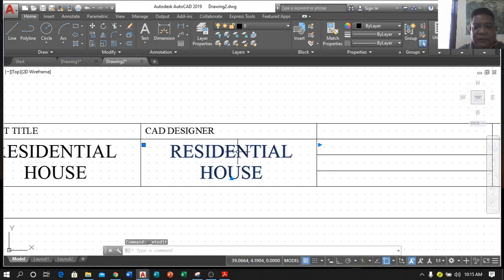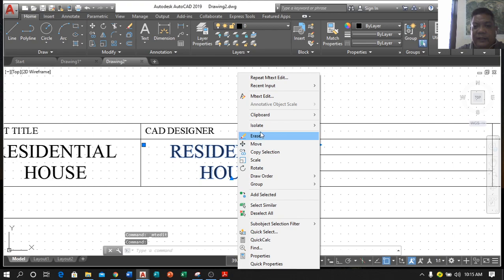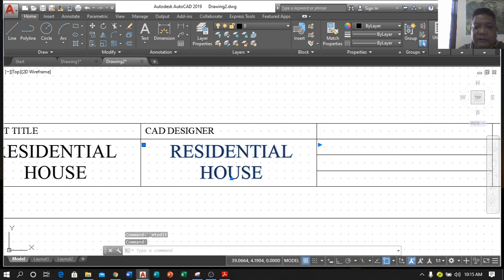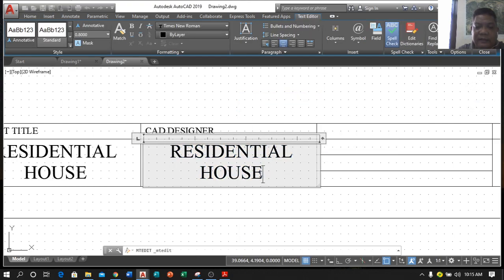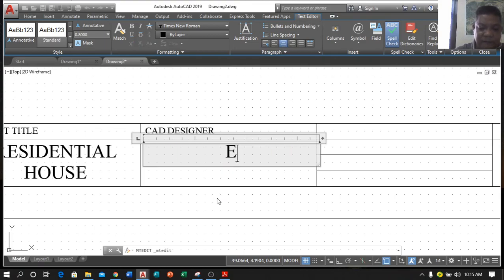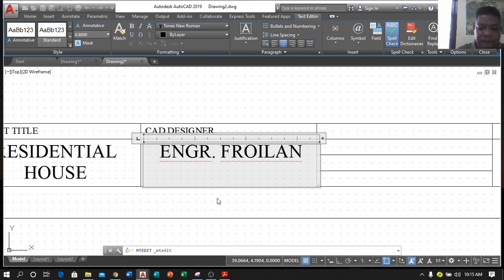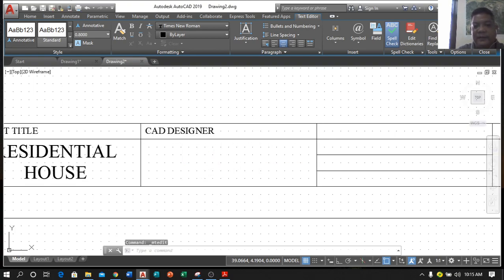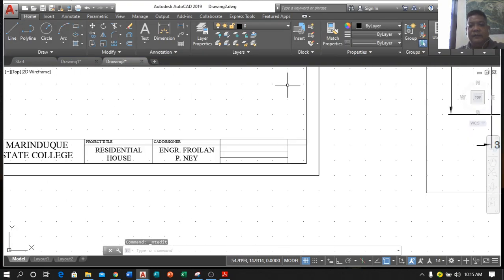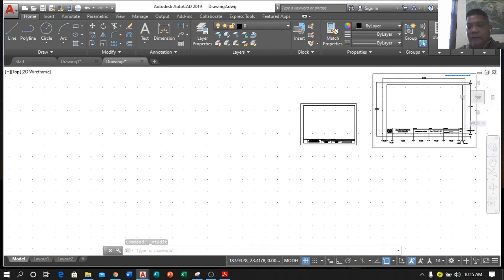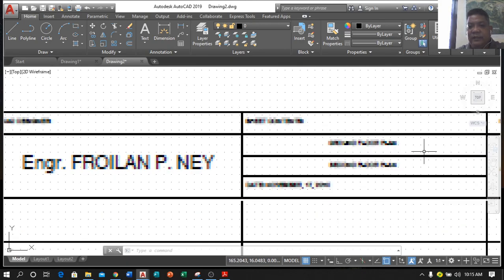Okay. Then for this one, you can edit it. Okay. Highlight to change the word or text. Place your name. Press enter. Okay, then click outside to complete the command. Okay. Then for this one, this is sheet content.